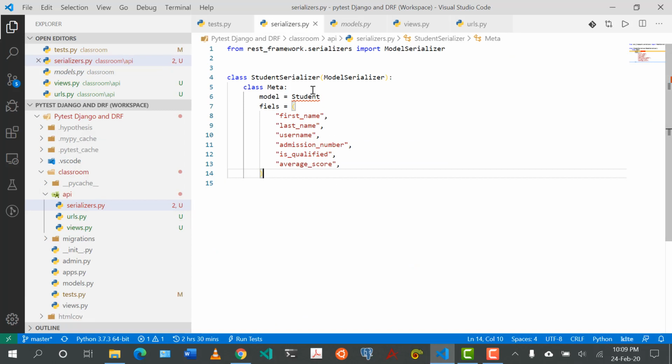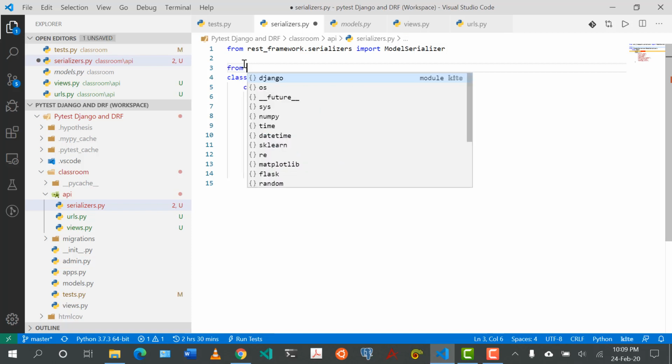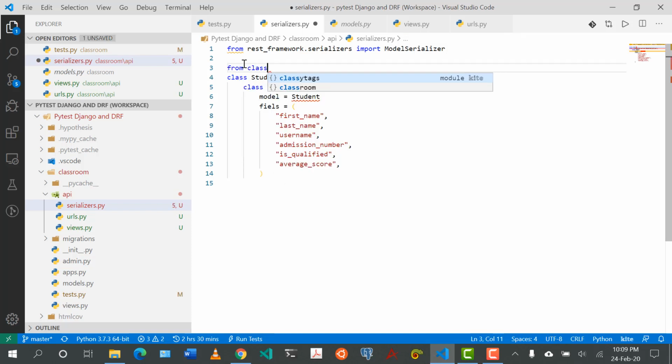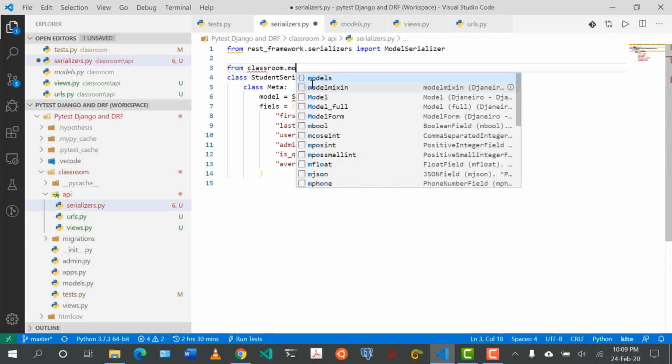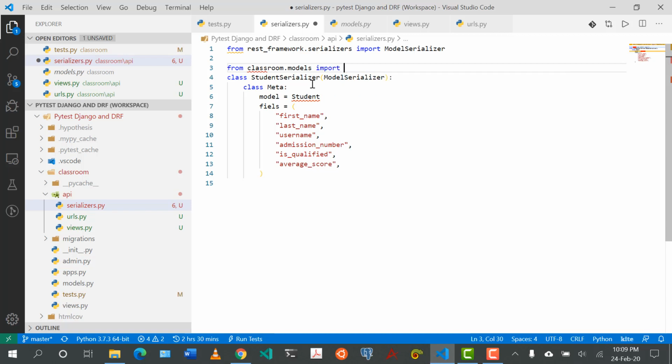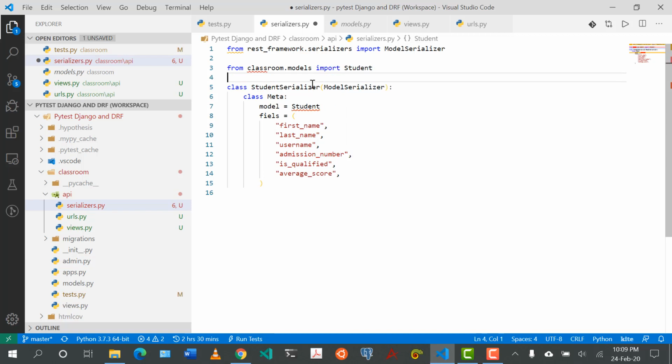And our serializer, okay, we need to import student. So this is from classroom.models import Student.